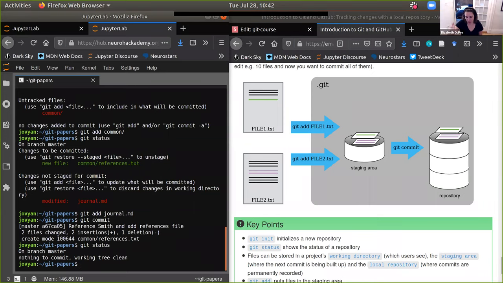So if in one series of changes you're overhauling maybe the figures, and then in another series of changes you're updating the reference list. When I go and describe to someone what I did, I would usually say I overhauled the figures and I updated the reference list. So you would keep those separate, in which case you would have one commit message for each of those two.